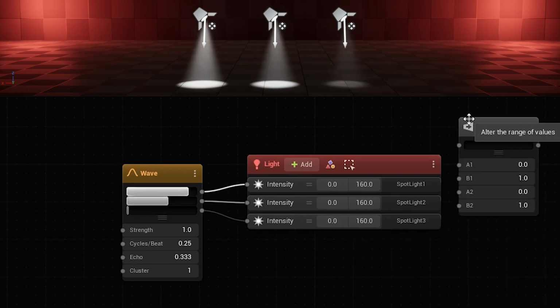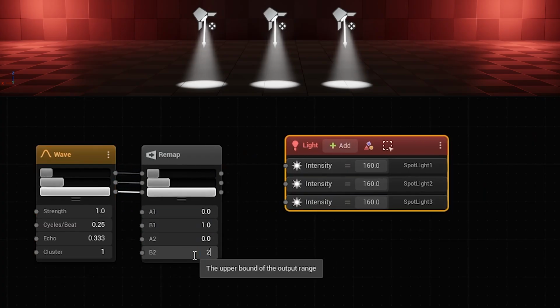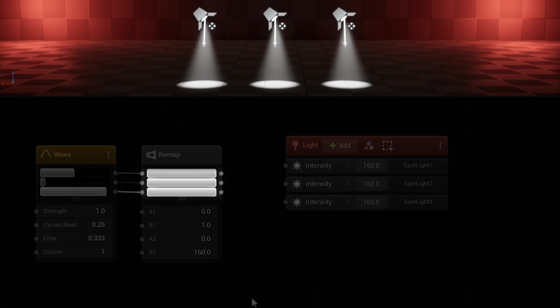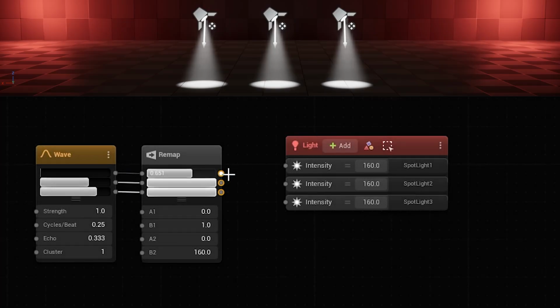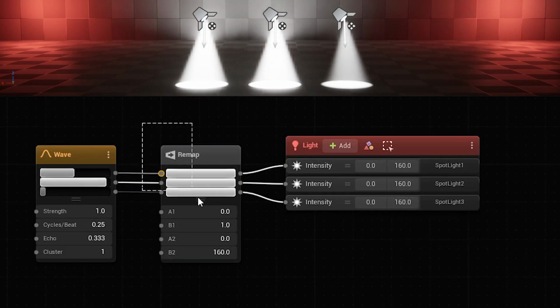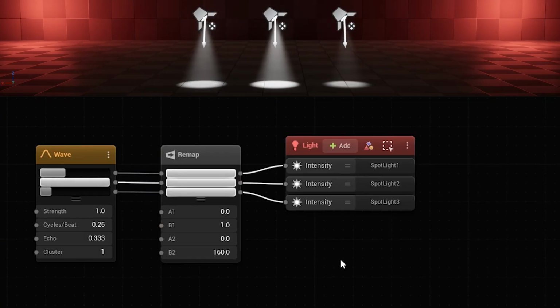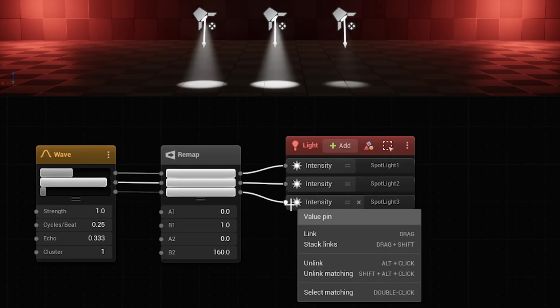Occasionally, you might want to remap values into appropriate ranges before sending them into an animator node. These values have already been remapped to 0 to 160. If we plug them in, they're going to be remapped again and be way too bright. So if we're using already remapped values, you can go into Settings and then turn off Remap Input. Then the animator node will apply the raw incoming value.